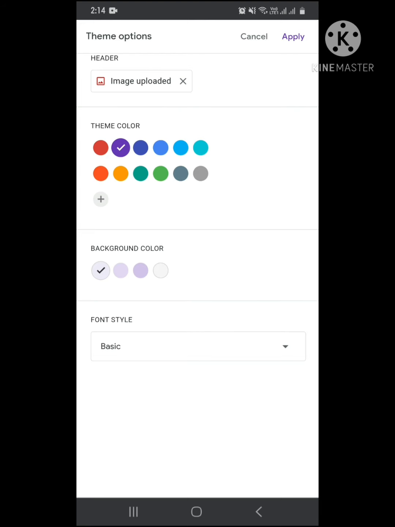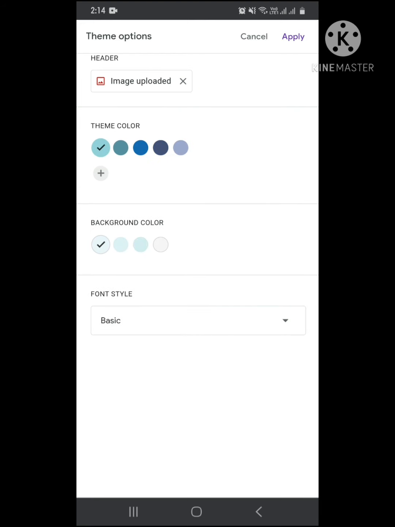We can change the theme color. Suppose you don't like this color, we can change it. You can change the font style of your question paper, but basic is a good one. If you want anything else, you can do like formal, and we will apply.